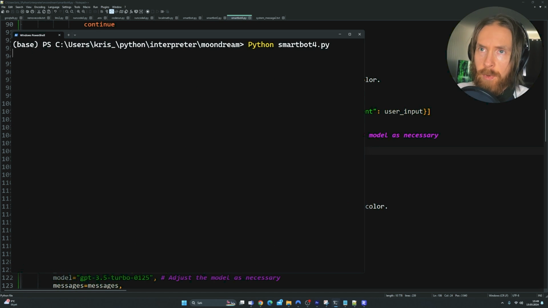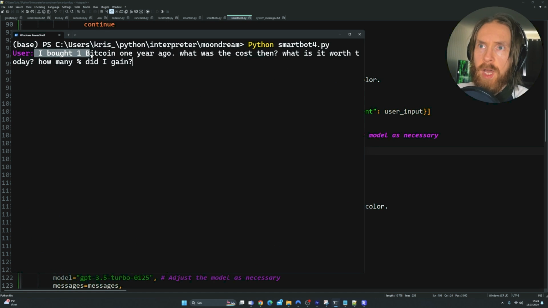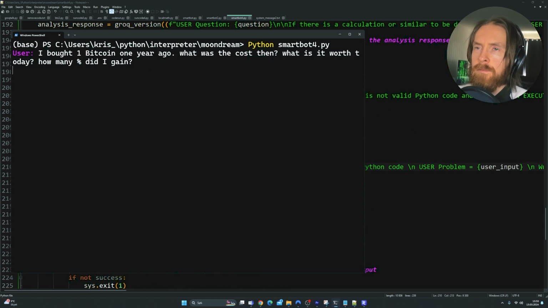Okay. Okay, so what I wanted to try was, I bought 1 Bitcoin 1 year ago. What was the cost then? What is the worth today? How many percentage did I gain? Okay, so let's see if we can fix this.